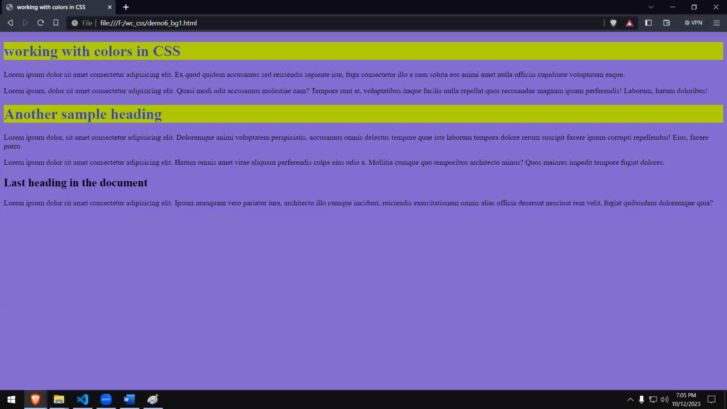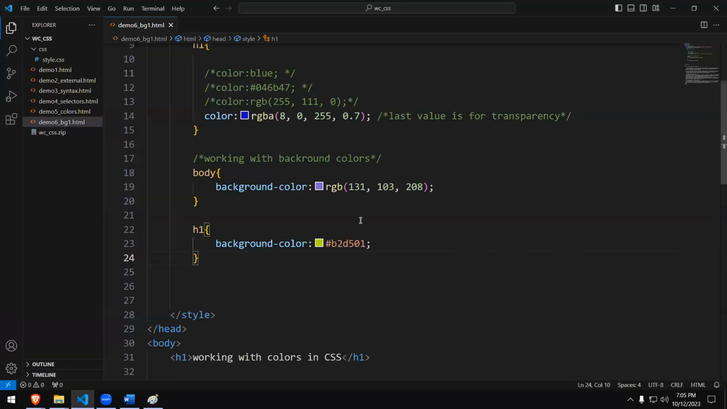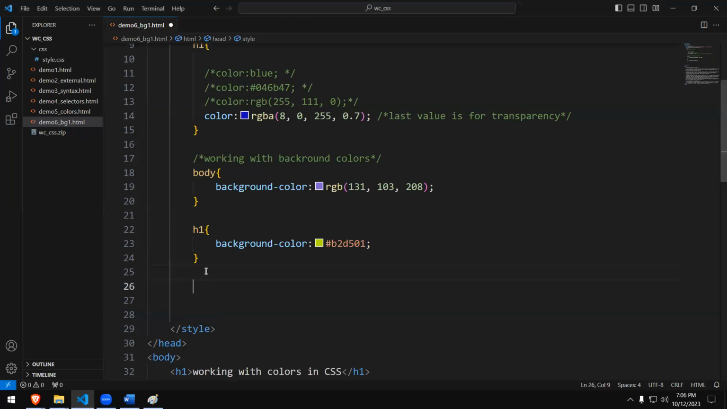The headings naturally take the entire space from left to right. Later we will see how we can control that also. Right. Next one. What we're going to do is H2.